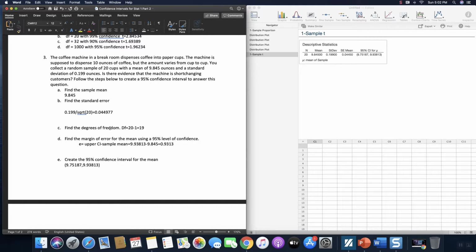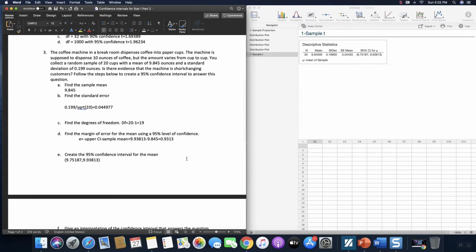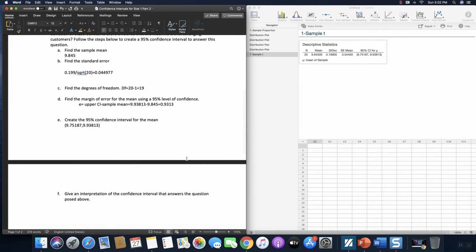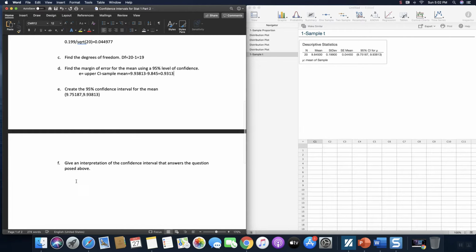Because remember, your sample mean is the center, and to get to the edges of the confidence interval values, the upper and the lower, you add and subtract the margin of error. So there's a quick and dandy way to get it from the Minitab output that you have not seen before. That's one extra thing you learned.